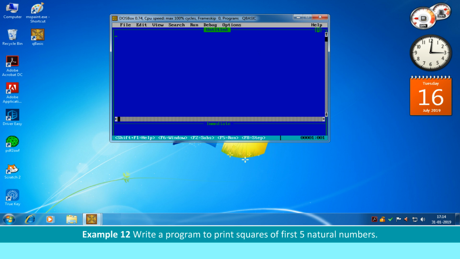Example 12. Write a program to print squares of first 5 natural numbers. num = 1, sq = 1, do, sq = num * num, print sq, num = num + 1, loop while num <= 5.